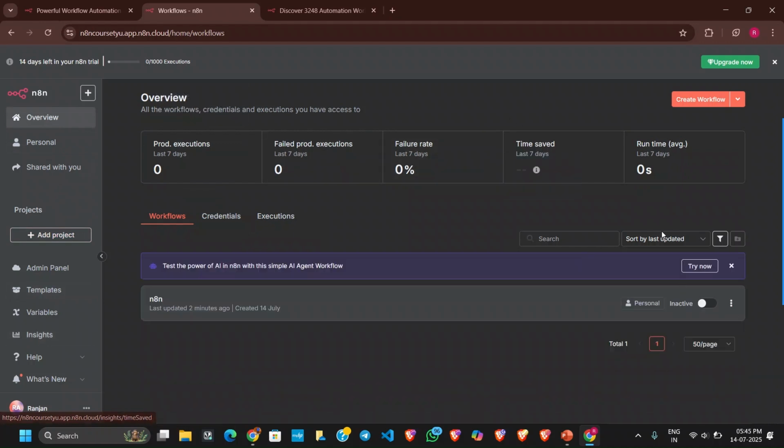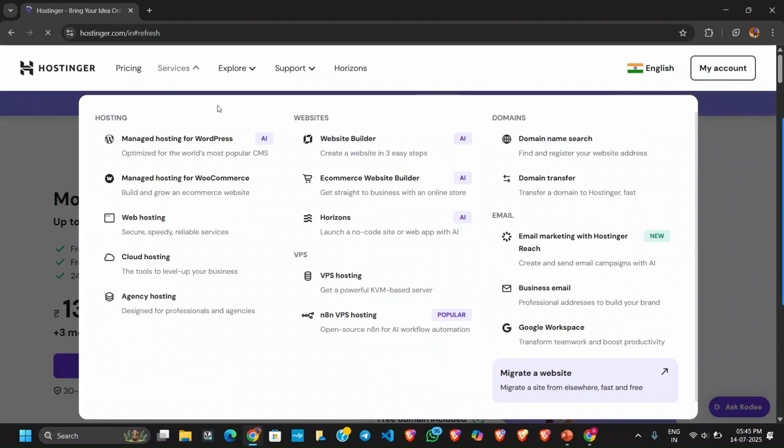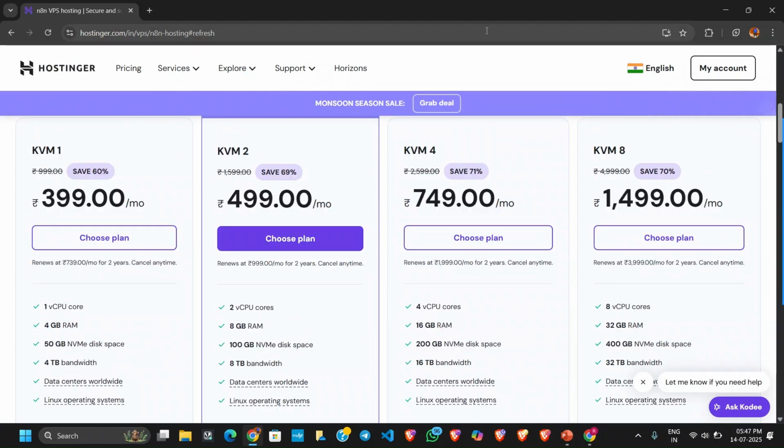So this is the overview of n8n cloud. Now we will see how to use it on a VPS. You can use any provider, but I am showing you Hostinger. Click on services. Here you can see VPS and it already says n8n VPS hosting, popular. Click on this. Now you have to choose your plan. I recommend you go with KVM 2.